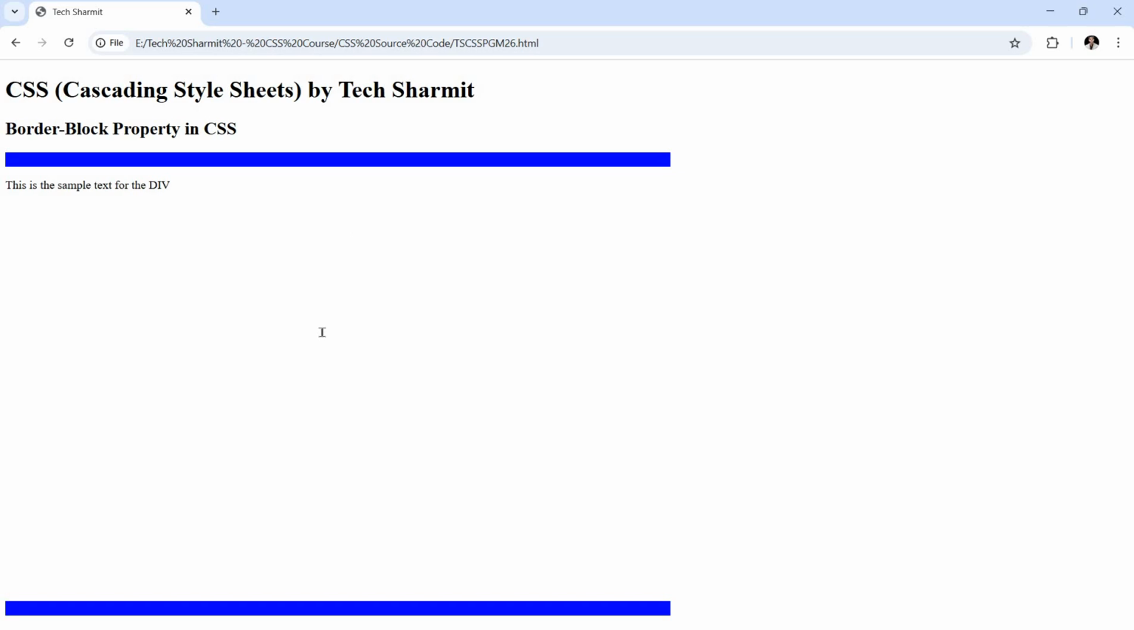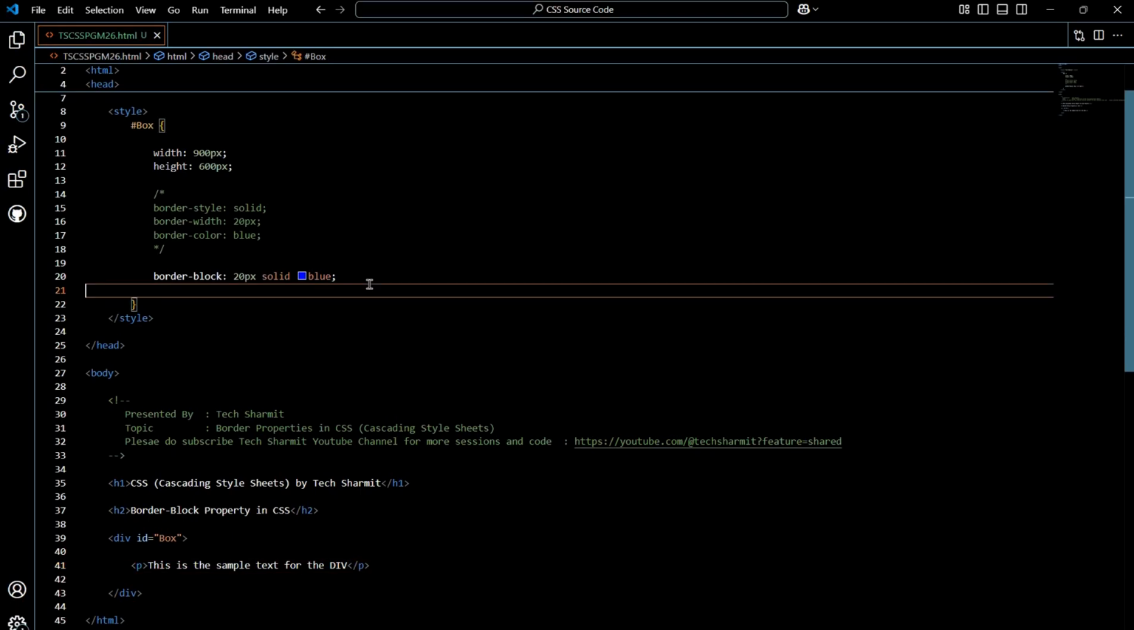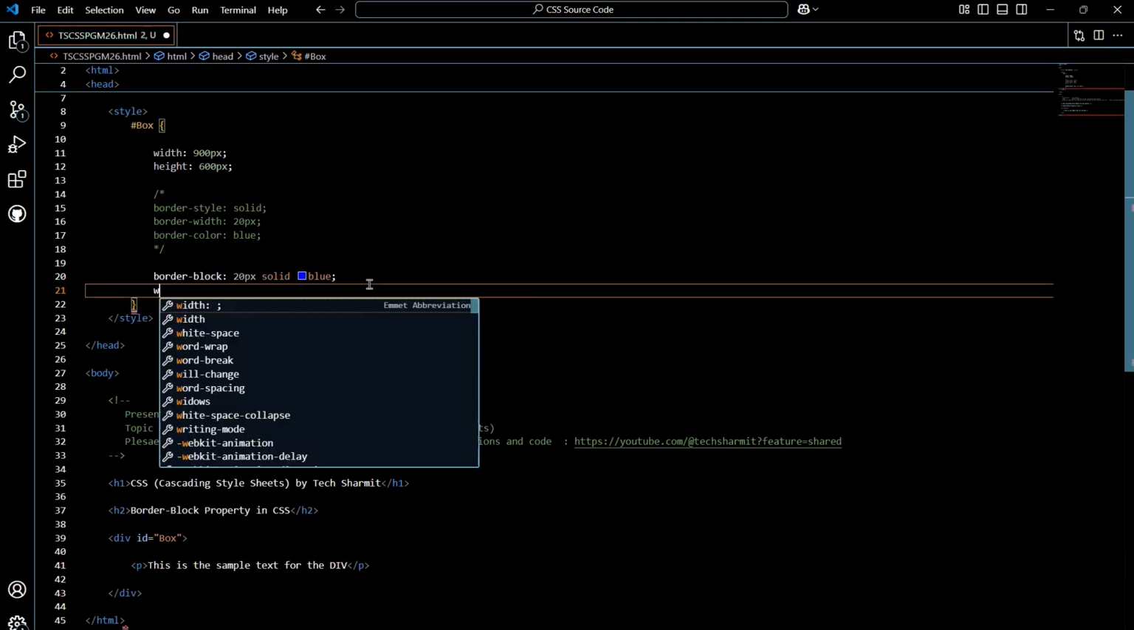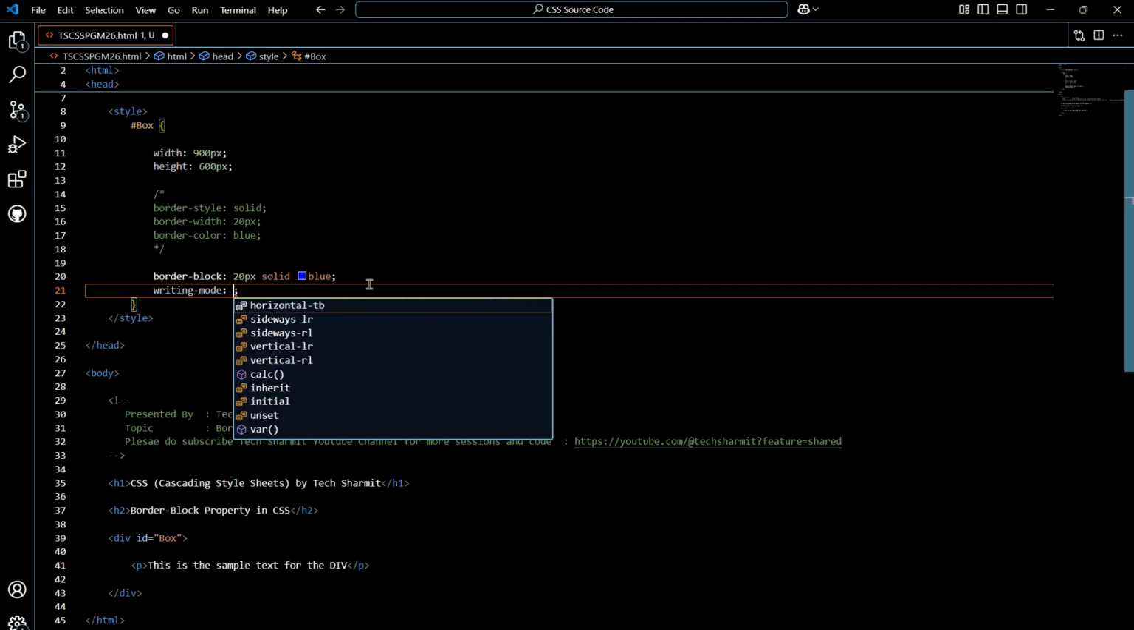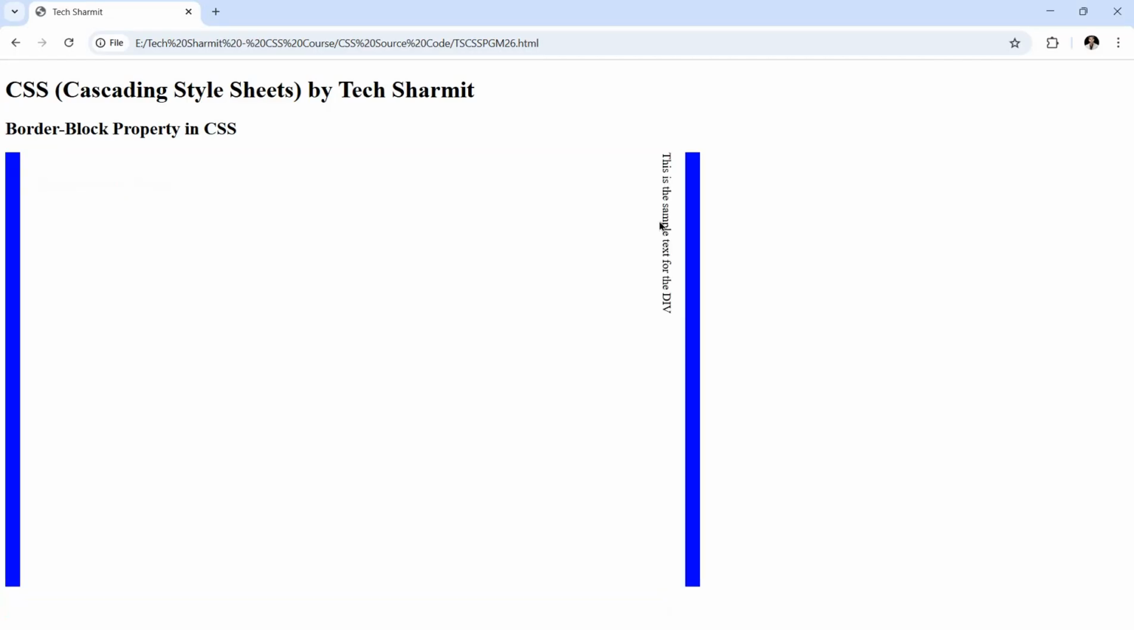Suppose we change the writing mode to vertical. Let me show you how. If we make the writing mode vertical-rl, right to left, and refresh it, you can see now the border is also changed along with the text. So this can only be achieved through the border block property.